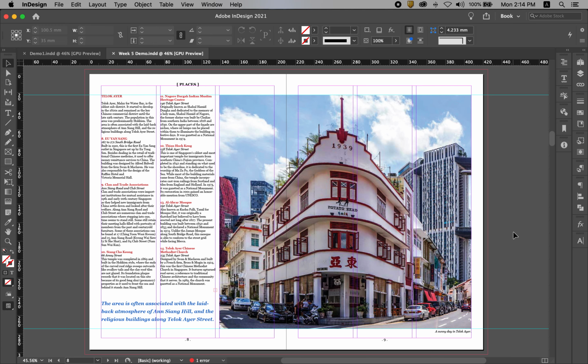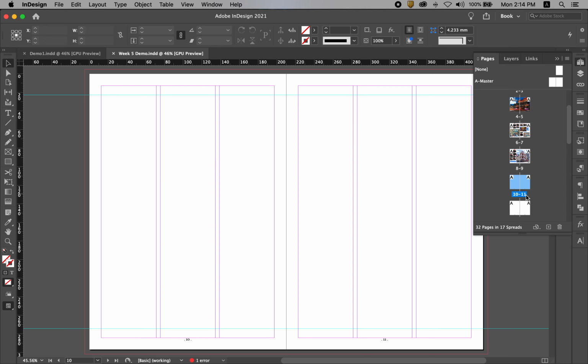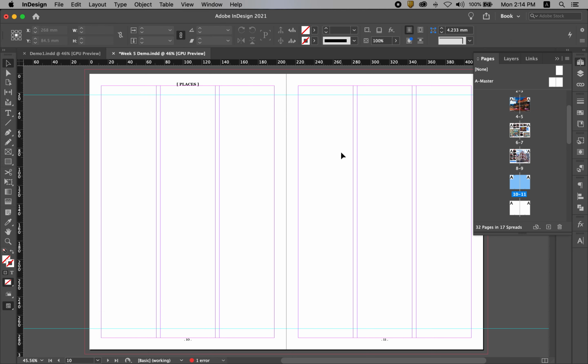Hello there. We are moving on to the last spread. Okay, so this is the third spread, and let's click on this and copy. Last spread will be page 10 and 11. That is page 7 and 8 for this article. Okay, and paste in place our section header.